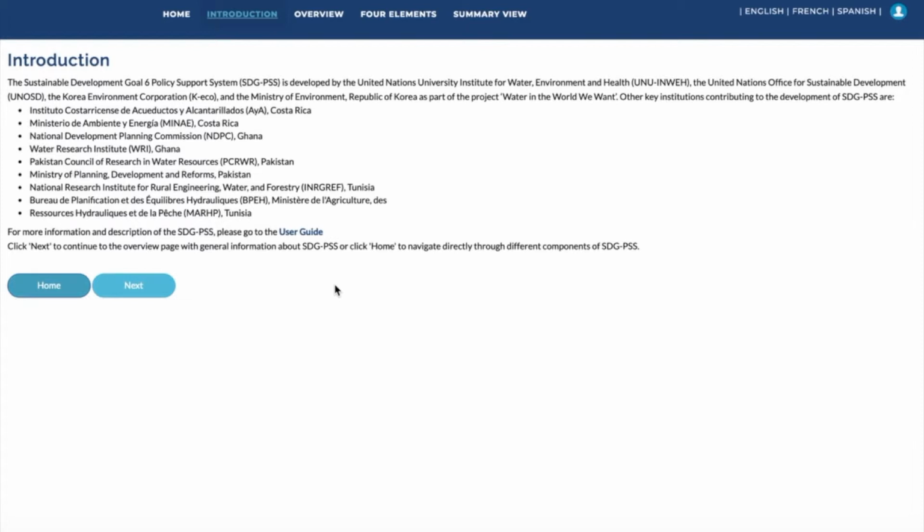around water-related SDGs. In this page, you can find a list of all the partners that helped to build the SDG PSS. You can also download the user guide by clicking on this link. Then we click on the button Next.